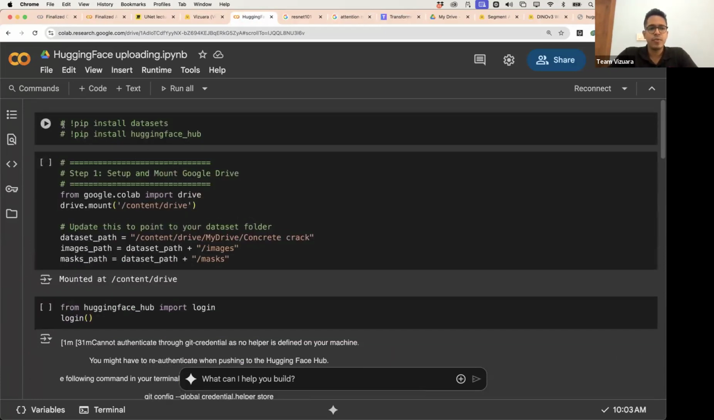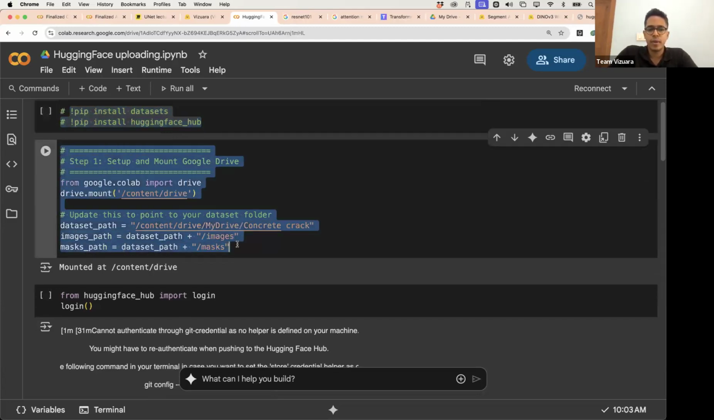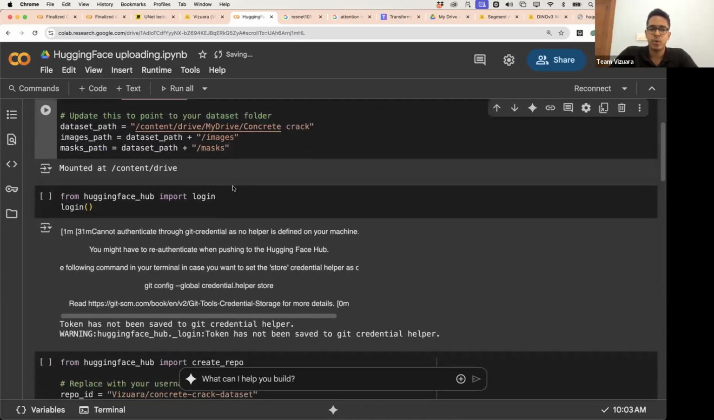So first, you will have to install these two things. This datasets is from Hugging Face, and Hugging Face Hub. So I'm going to copy paste these two lines. Just run this on Colab so that these two libraries are installed. Okay. And once that is done, you can mount your Google Drive folder with the concrete crack dataset. I don't know if your folder name is concrete crack or something else, but whatever it is, change the name appropriately. It should be concrete crack dataset unless you do something with the folder.